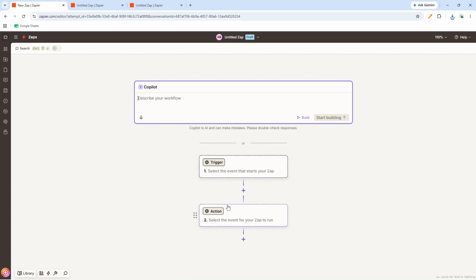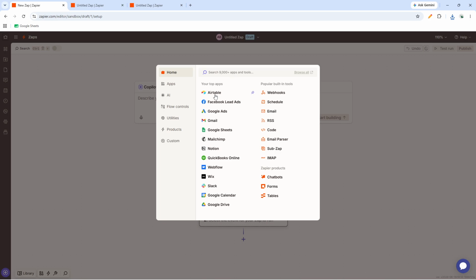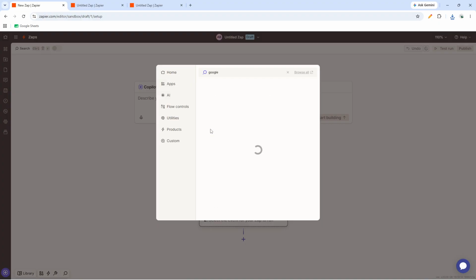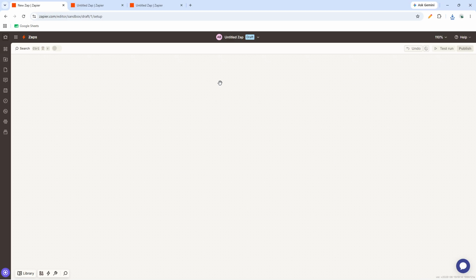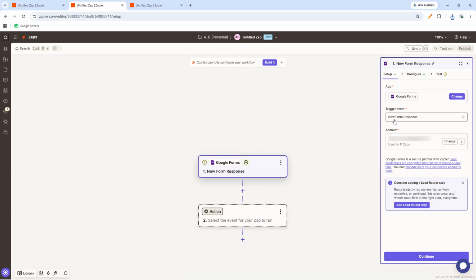A Zap is simply an automated workflow that starts when something happens in one app and then makes something happen in another. First, click the trigger step. Here, search for and select the app you want to use as your trigger. For example, you might choose Google Forms if you want the Zap to start whenever a new form submission comes in. After selecting the app, choose the trigger event. In this example, that could be New Form Response. The trigger event is the specific activity that tells Zapier when to run your workflow.